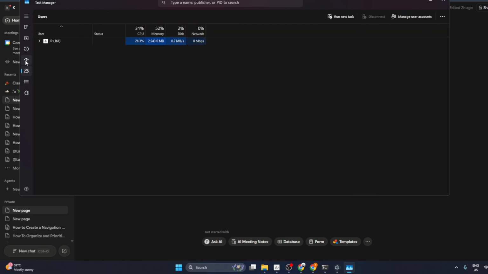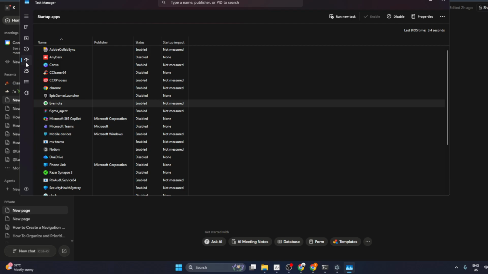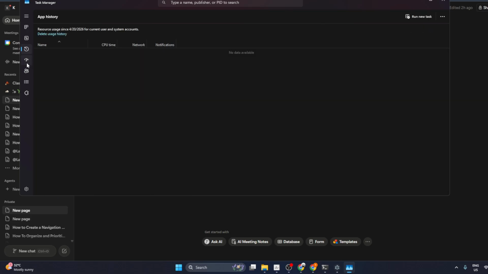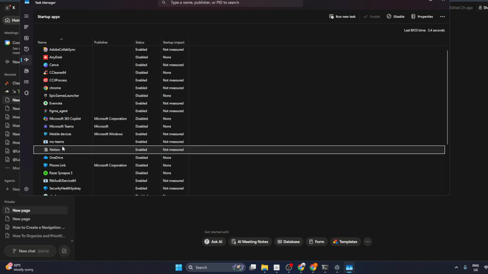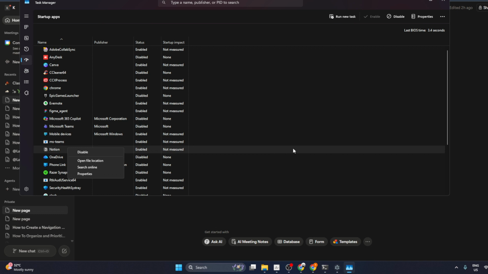At the top of the Task Manager window, click on the tab labeled Startup. This tab controls which programs are allowed to run automatically when Windows starts. After you click Startup, you'll see a list of all the apps that can launch on startup, along with their status. Now, scroll through this list and look for Notion. The entries are usually sorted alphabetically, which should make it easier to find.